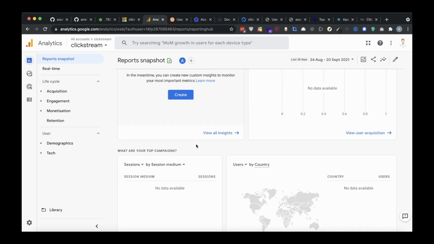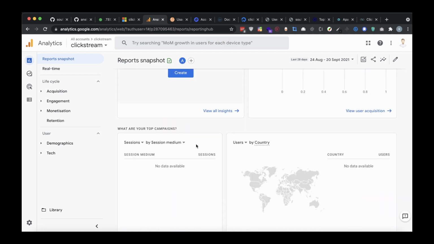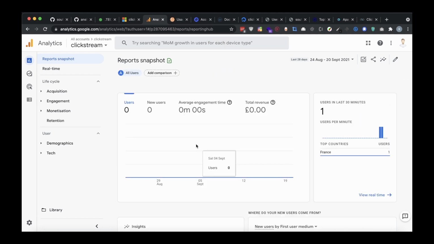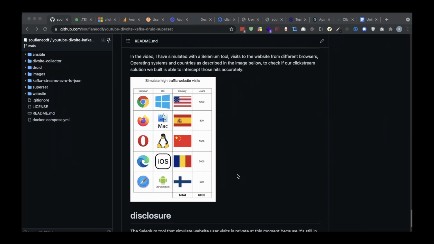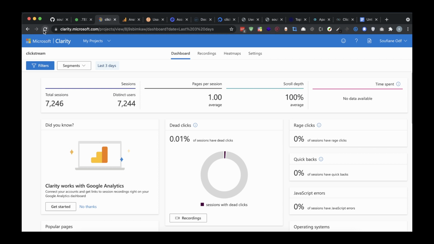So here we have 0, we need to wait more, so 1 day or something. So right now I'm going to go ahead and execute this simulation, and I'm going to go back as soon as I finish. Alright, so I made a little change. I changed Ukraine to Romania, and I did the simulation, and after 12 hours or so, we are getting the results in Microsoft Clarity.